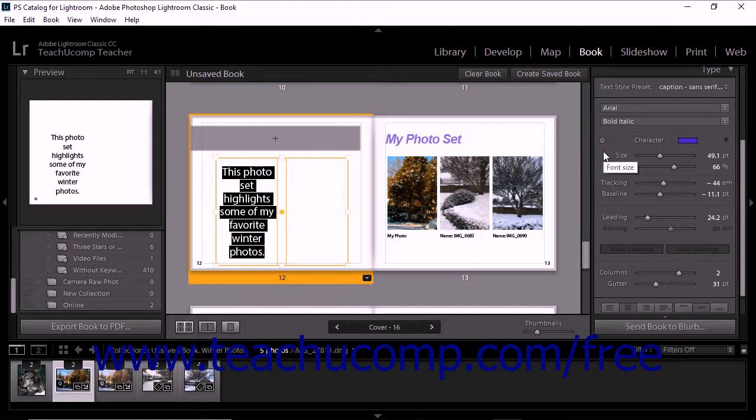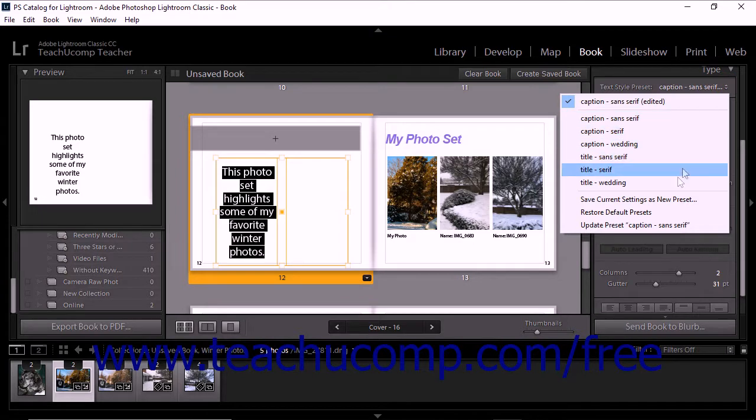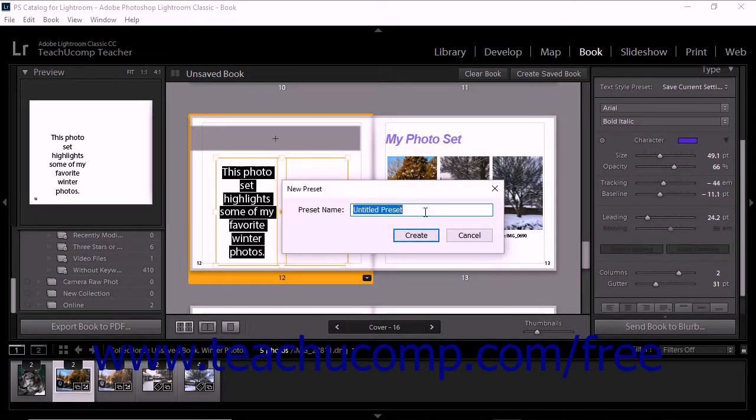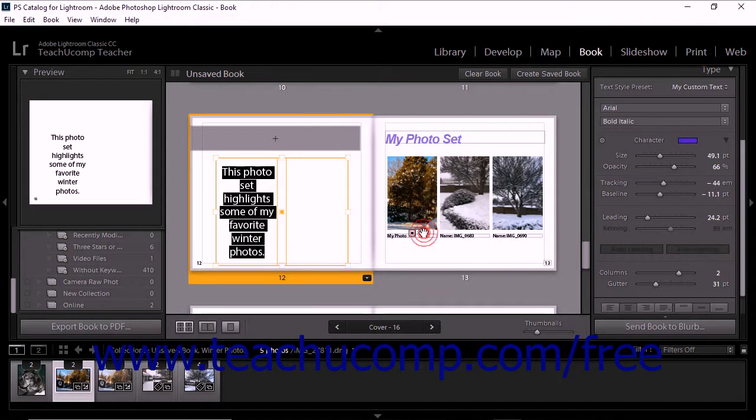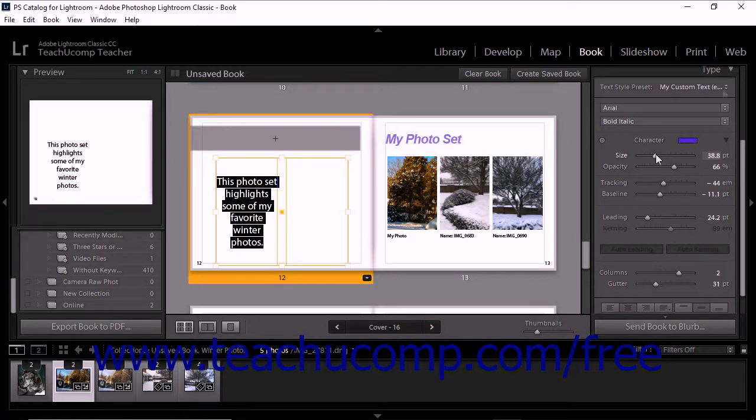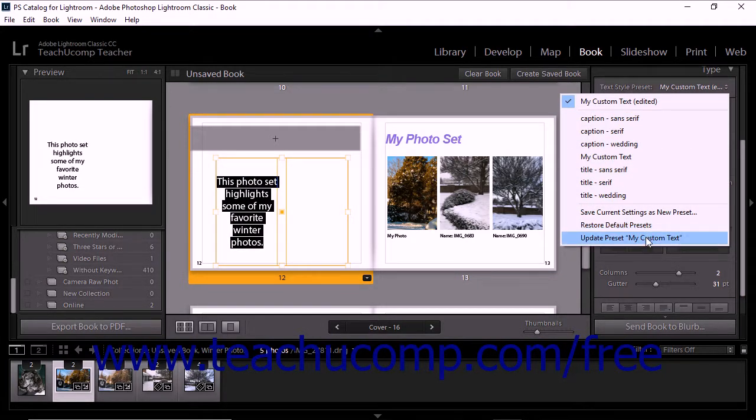If you make a specific custom set of font type styles that you want to save as a preset, you can click the Type Style Preset drop-down and then select the Save Current Settings as New Preset command to then save the preset in the New Preset dialog box that appears by typing a name for the preset and then clicking the Create button. If you change it after it is created and then want to save those changes, you can select the Update Preset Name choice from the same drop-down menu.